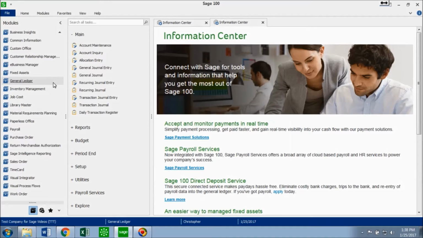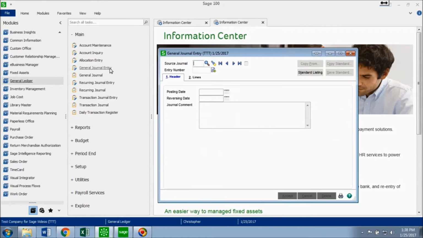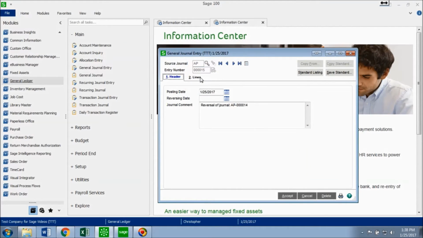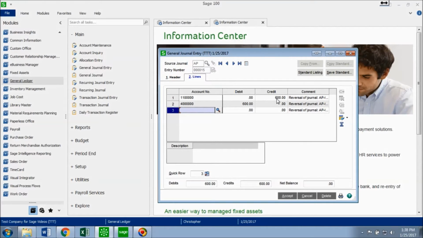And you want to go back into your general ledger, go into your main, and go into general journal entry. Now what you want to do is click on that flashlight icon, okay? And here it is. Here's that journal entry that's going to be reversed. And we see everything populated in. So if you go into your lines tab, we see that everything has been reversed.